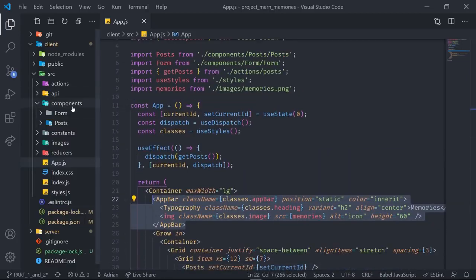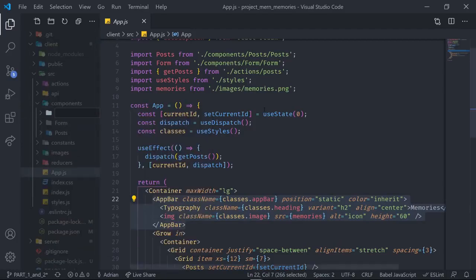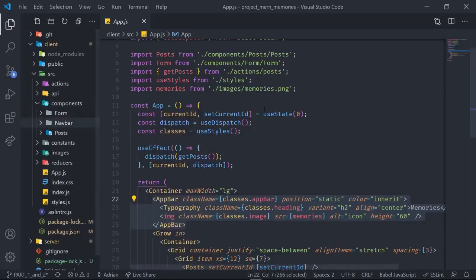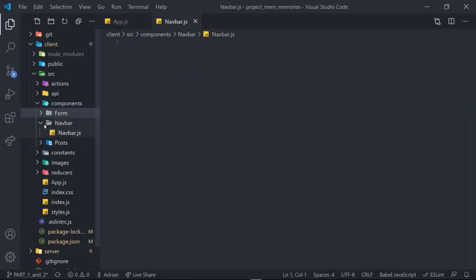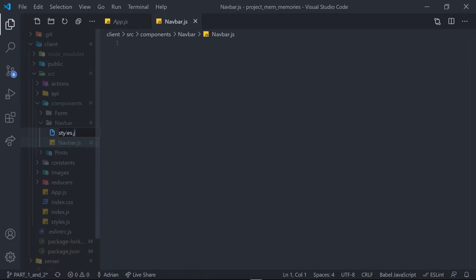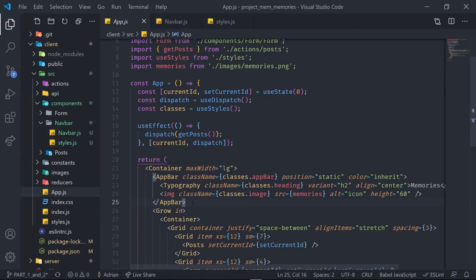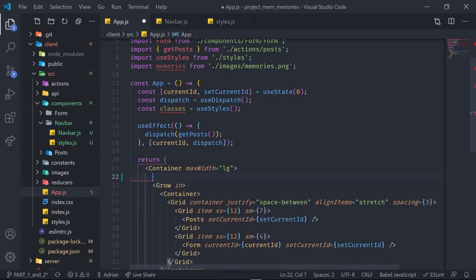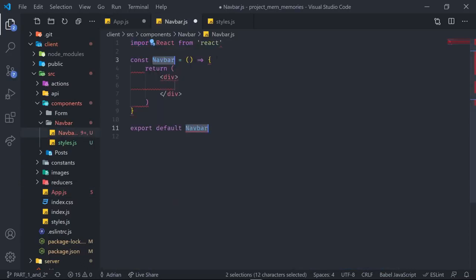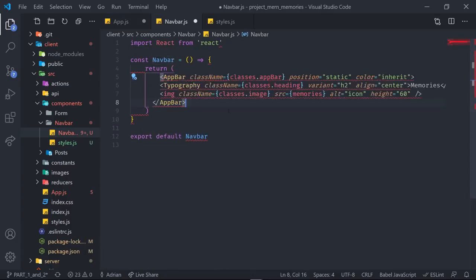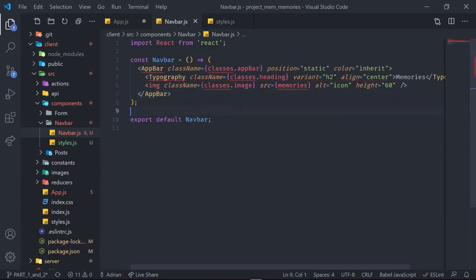So inside of components, we can create a new component. It's going to be called navbar. And now we can create a file called navbar.js and also styles.js. We're going to copy what we have so far in our app. So right here. And I'm going to create a RAFCE, a React function component with exports. And we're simply going to paste what we have so far.